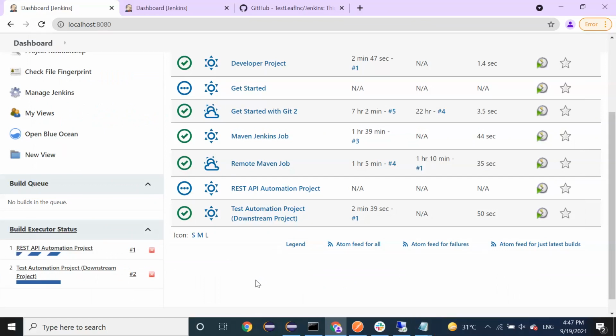Now, Babu, what should happen if the development project is broken, the development project failed, and the build is not successful? What do you expect to happen? What would you like to see happen? Do you want the test automation projects to run or not to run? What do you guys think? Okay, mail to team is one of the scenarios. We'll see it as we progress today.